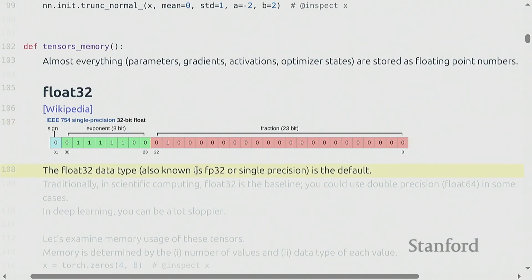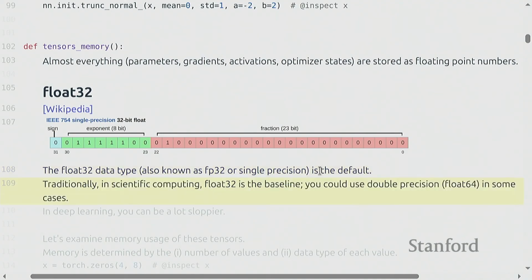Float 32 is also known as FP32 or single precision. It's sort of the gold standard in computing. Some people also refer to float 32 as full precision. That's a little bit confusing, because full really depends on who you're talking to. If you're talking to a scientific computing person, they'll kind of laugh at you when you say float 32 is really full, because they'll use float 64 or even more. But if you're talking to a machine learning person, float 32 is the max you'll probably ever need to go, because deep learning is kind of sloppy like that.